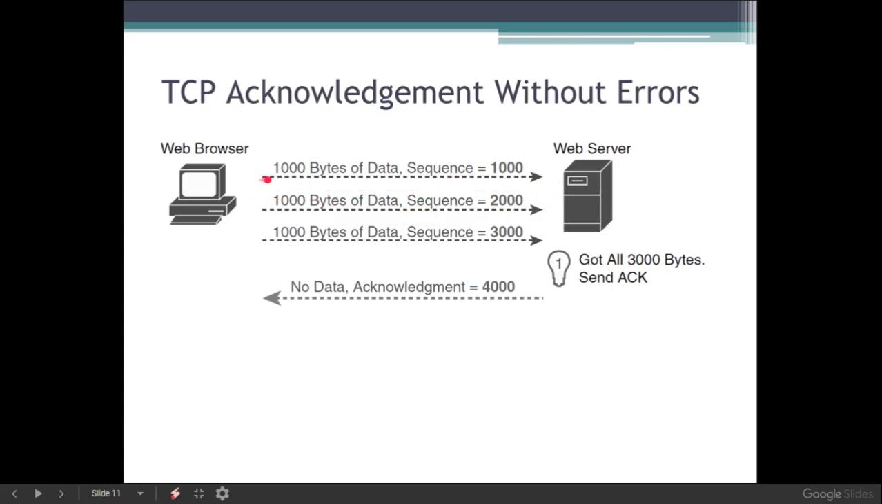So the client sends 1000 bytes of data, right? And it uses the sequence number to indicate how much data is being sent. So a sequence number of 1000 indicates that it's 1000 bytes being sent. Now notice it sends 3 sets of 1000 before there's an acknowledgement.